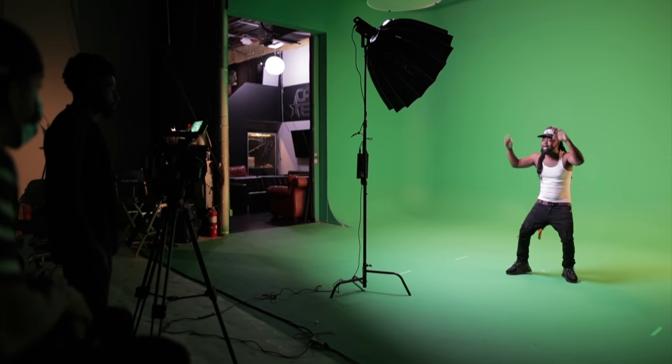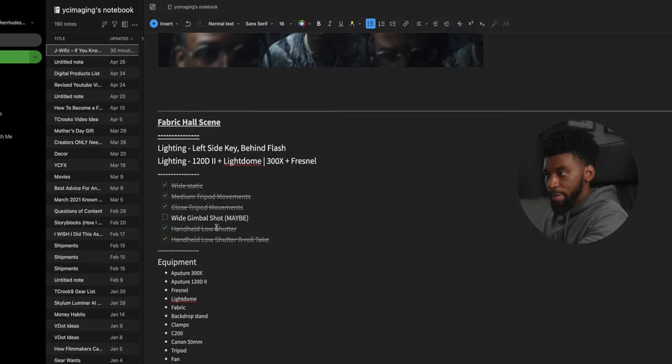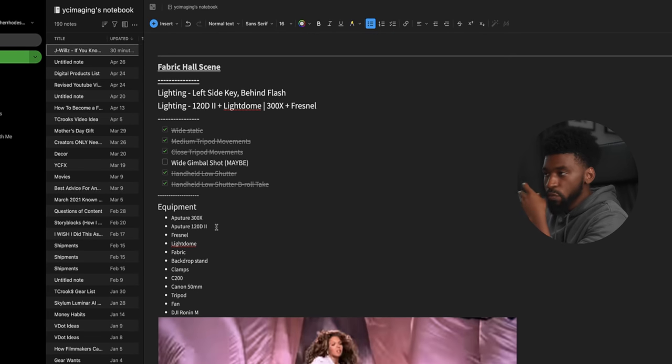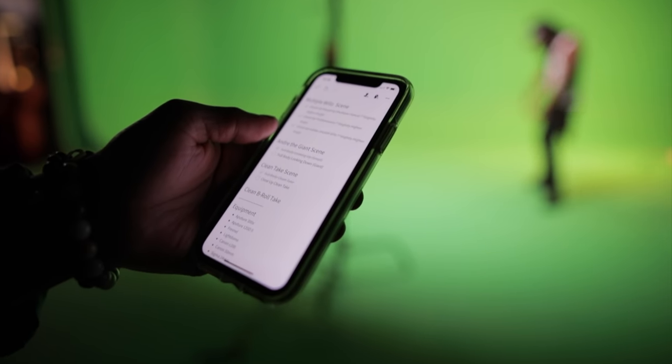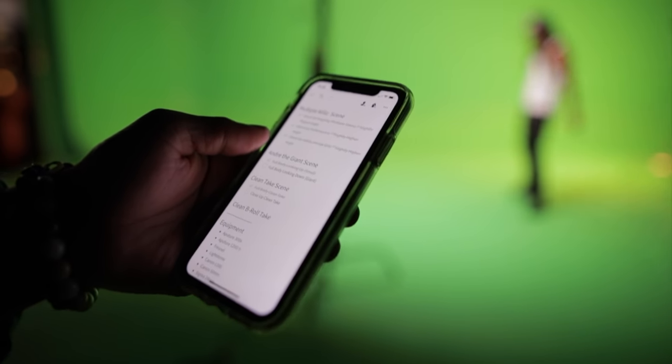From here, I write down every single piece of equipment that I know I need to make this happen. And this is how I go through every single one of my scenes. I do the exact same thing. Write down the lighting setup, write down the shots. And then on my phone, while I'm on set shooting these things, I'm able to check them off as I go. And I'm not sitting on set scrambling, wondering what's next. I know exactly what I need to do next.